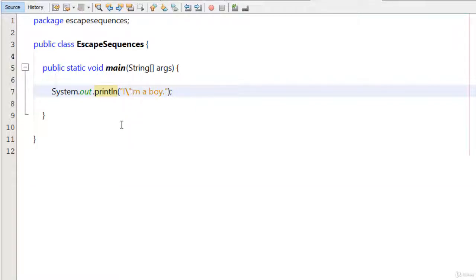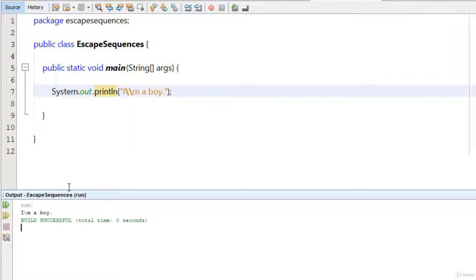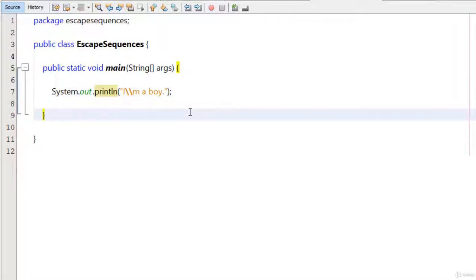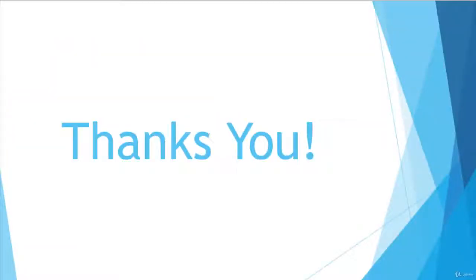And now if I want to print the backslash on the screen, then I add one more backslash here like this. And now if I run this program, you will see a single backslash between I and M. So in this way, escape sequences work. Most of the time in Java we use \n and \t, as these are the most important escape sequences in Java, and we mostly use these two.